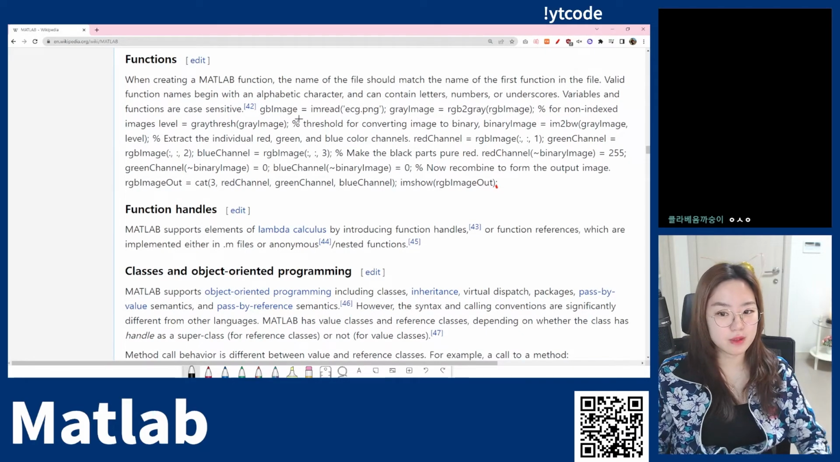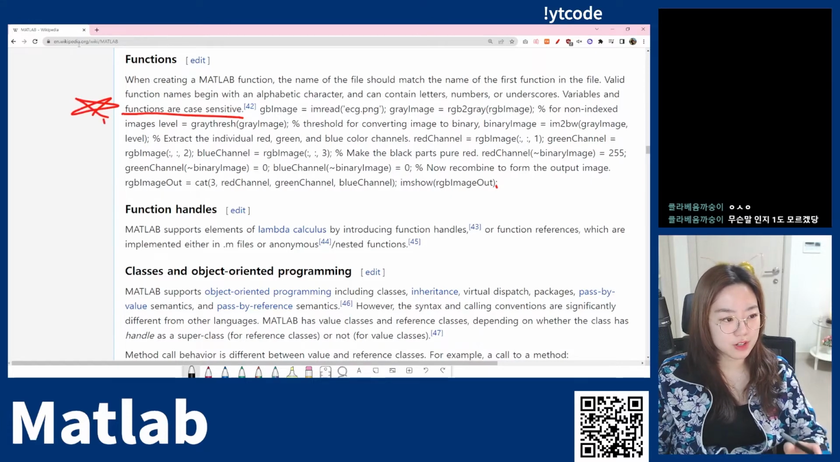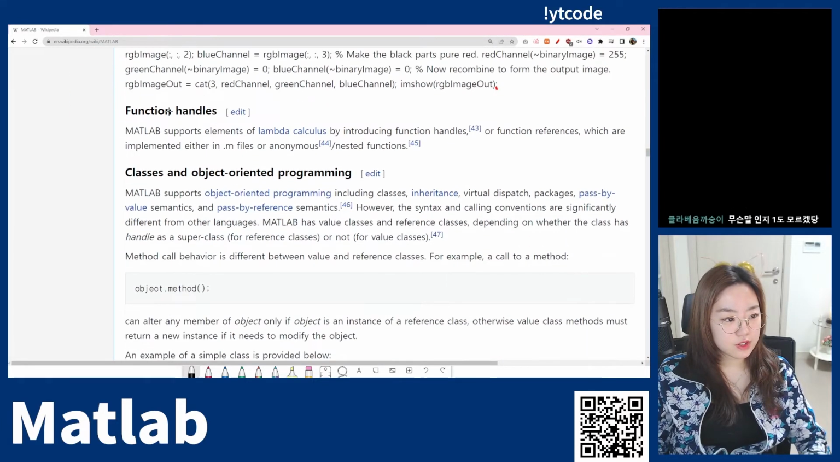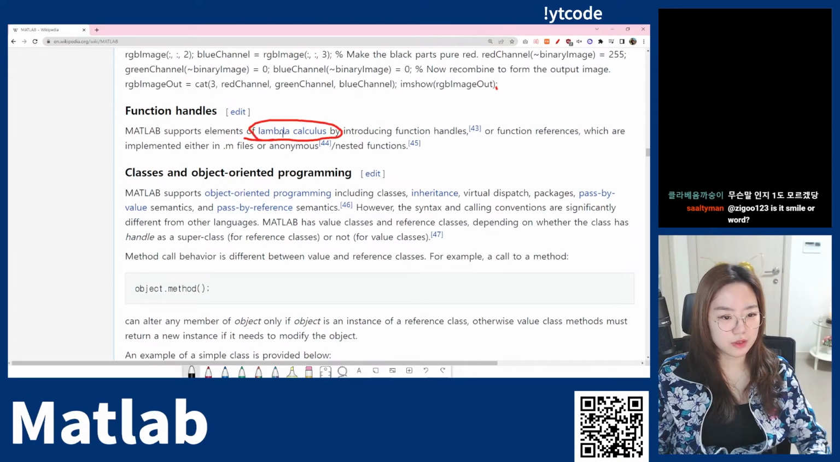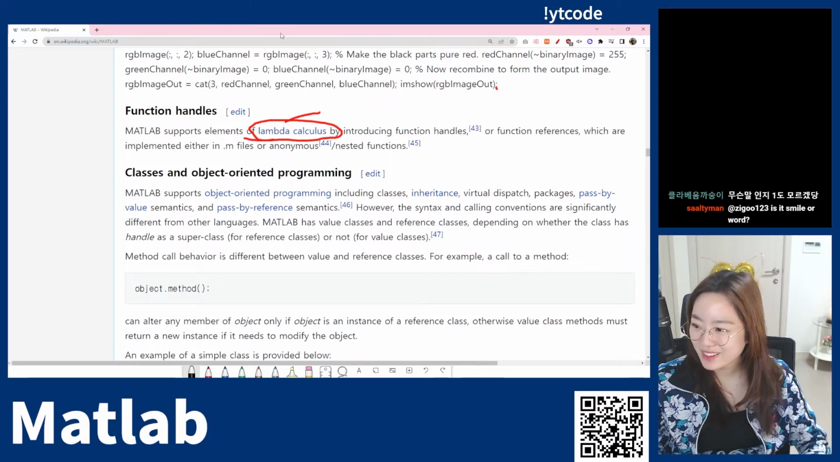Just remember, guys, that the variables and functions are case sensitive. I guess that's the most important thing about the functions. And then function handles support elements of lambda calculus. Oh my god, this sounds very disgusting. Sorry, guys.